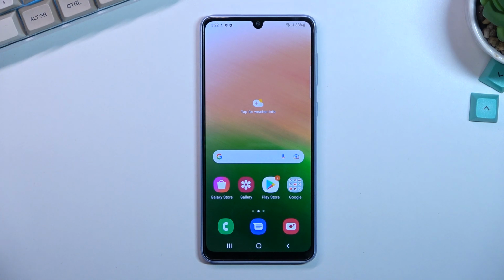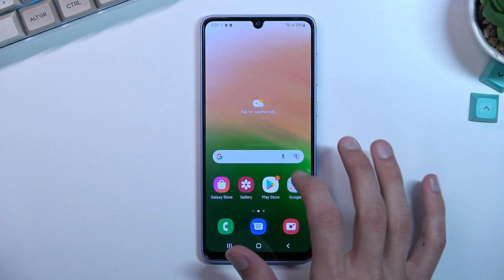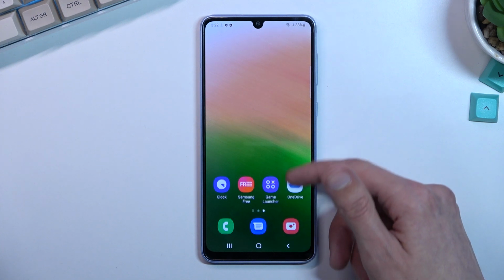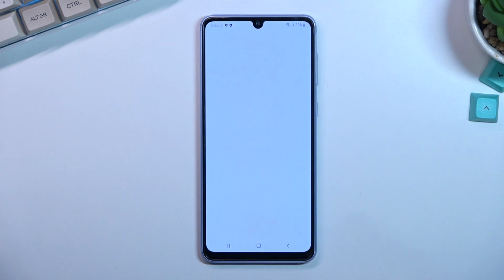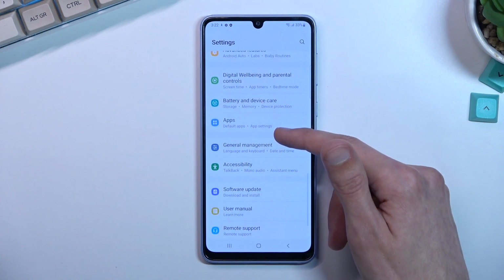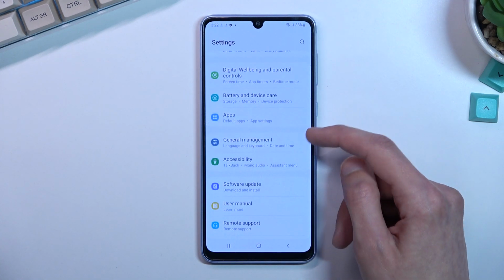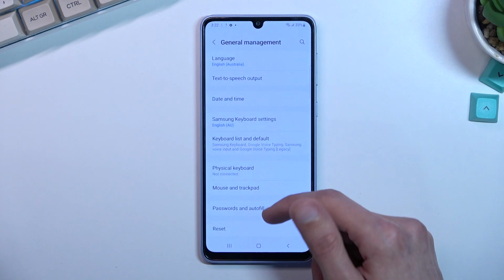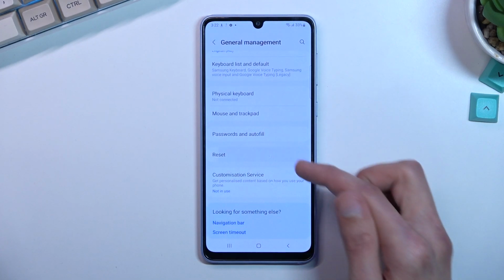In front of me is a Samsung Galaxy A33, and today I'll show you how you can hard reset the device through settings. So obviously, to get started, you'll want to open up settings. From here, scroll all the way down to, I believe it's general management. Yep. And in here you'll find reset.